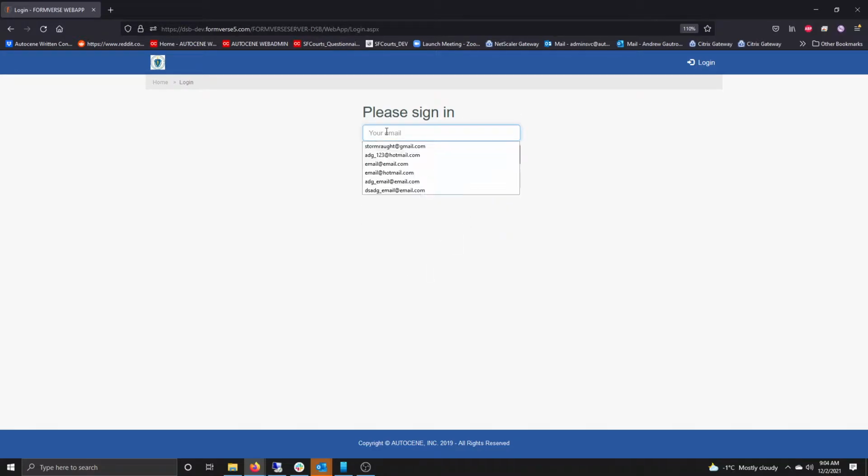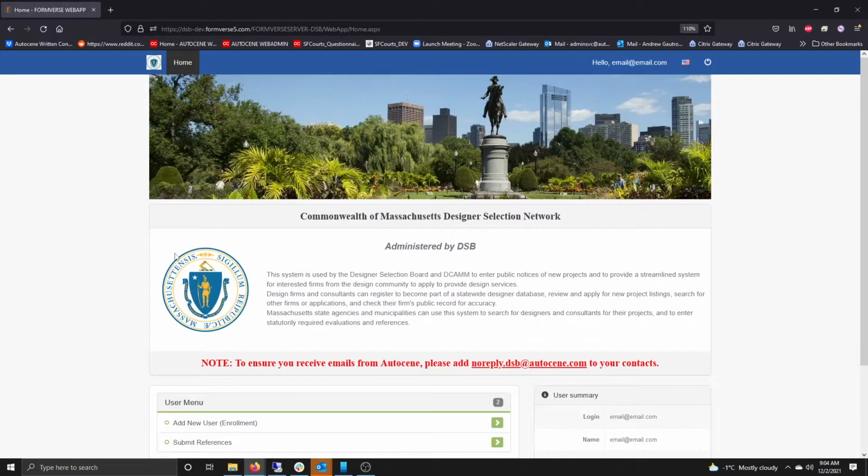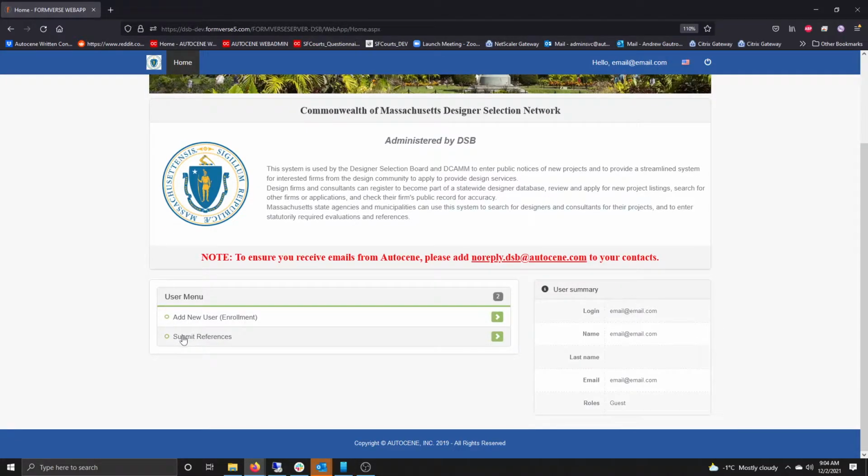And what you can do is enter in your email here. I'm just going to use email@email.com. And we're going to click enter here. And what that's going to do is the Autocene environment is going to create a guest account for that person to interact with a couple of different modules right off the bat. So there's two options for a new guest user to partake in.